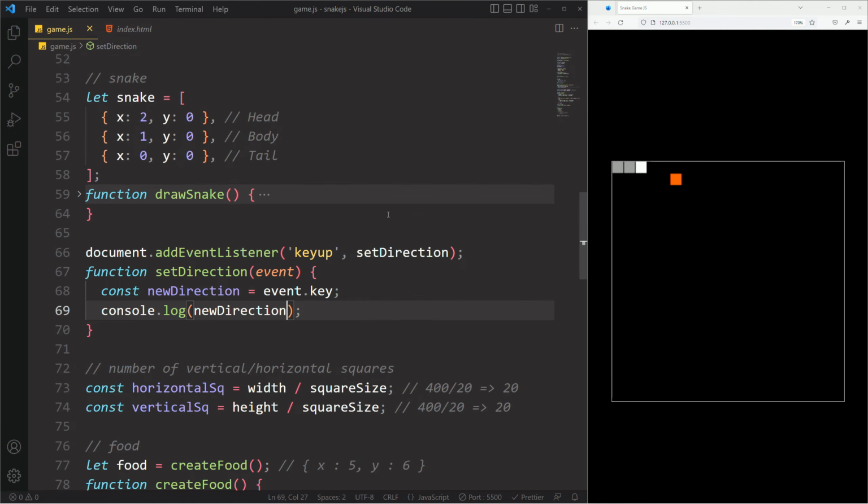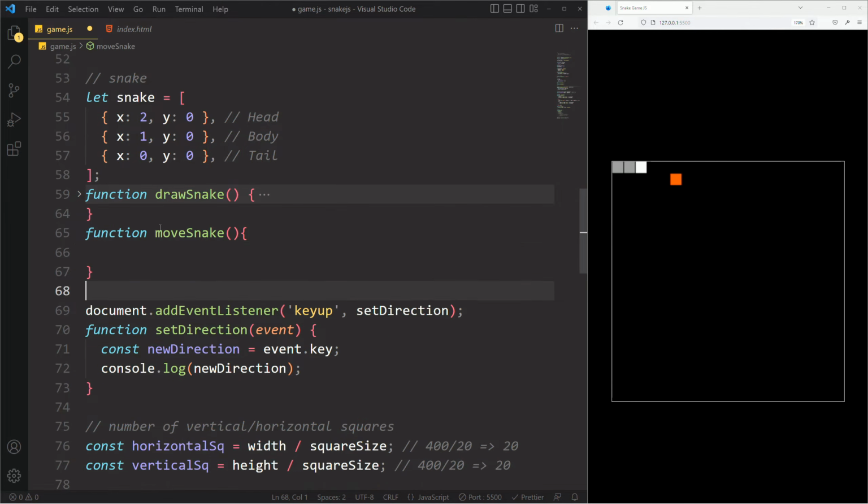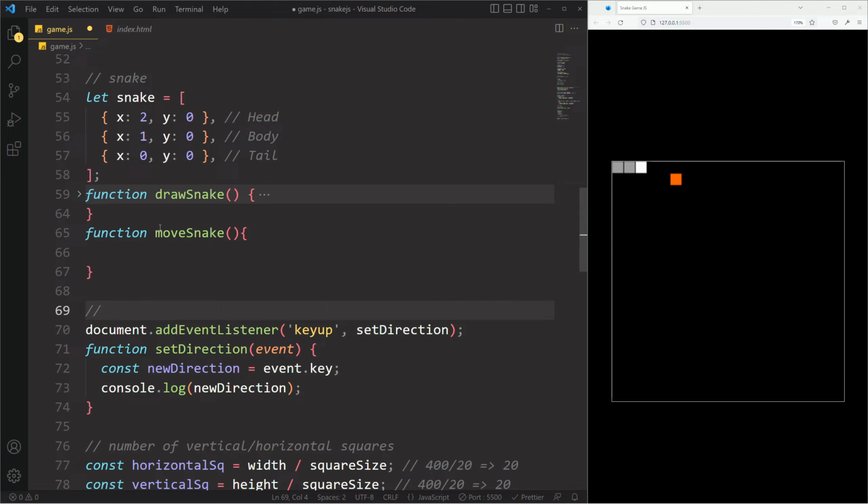And now it's actually time to move the snake. So we need to create our function move snake. And here I'm just going to add a comment that says key up event listener. So here, this is where I move the snake.